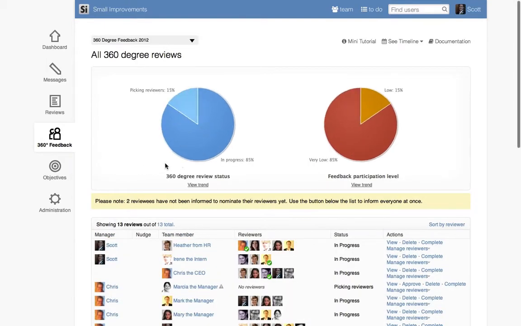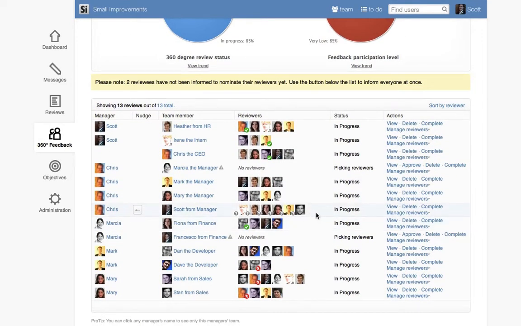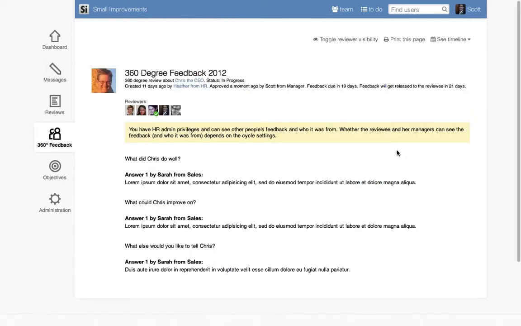You can also peek at the written reviews themselves. Here we can view the shared reviews thus far in this cycle, and with HR permissions, you're able to see the identity of the person who answered each question. There are extra actions at the top of the page, so you could see the timeline, remove the pictures of the reviewers, or print a hard copy or PDF.